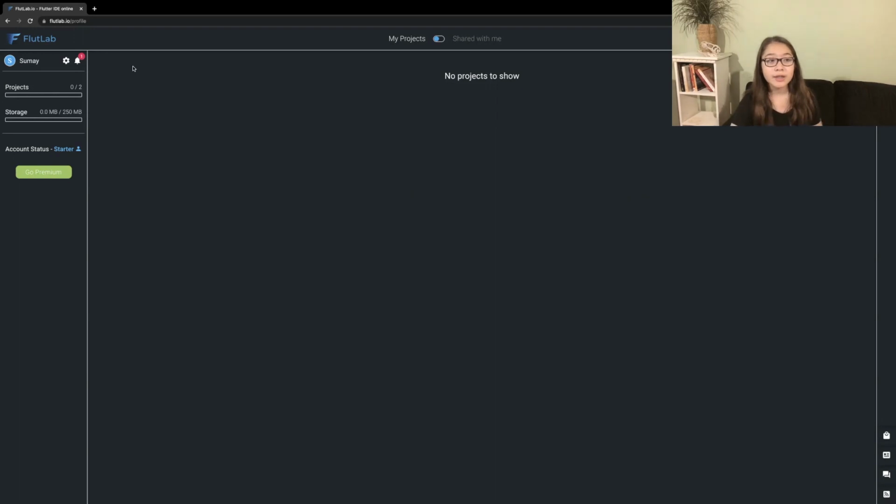The first thing that you need to do is pull up flutlab.io, which is an online code editor for Flutter, which allows you to start coding with Flutter without downloading it. This is something you can also code on a phone, although I would recommend doing it on a computer since it is easier to work with.